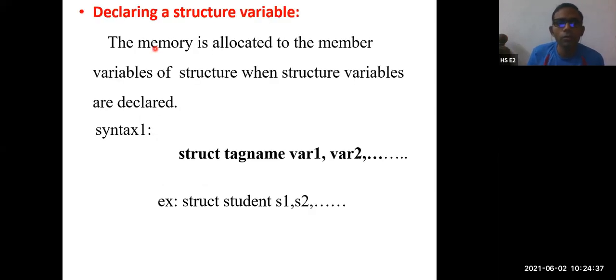So how to declare the structure variable? The memory is allocated to the member variables of the structure when structure variables are declared. Like normal variables, whenever you declare a normal variable, integer v, integer n, at the time of that line's execution, the memory is allocated.